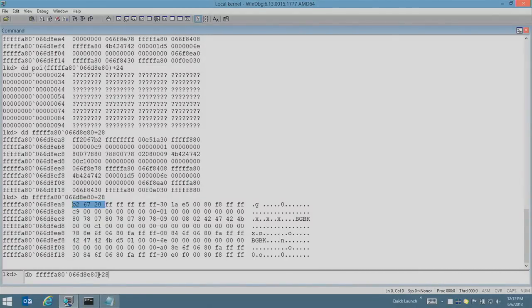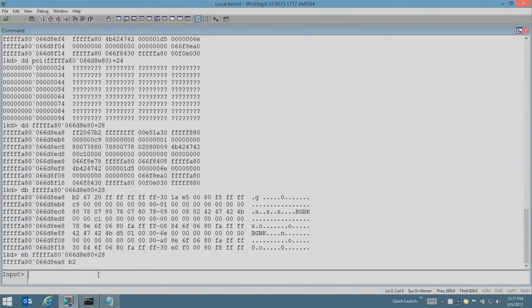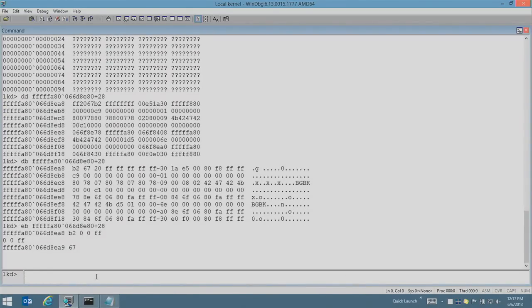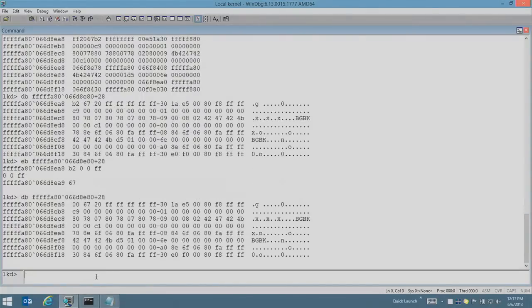So if I do EB to edit that, now what did we want to say? Red? How about red? Okay, so the first one is blue, so let's set that to 0. The second one is green, so let's set that to 0. And the third one is red, so let's set that to FF. Let's make sure it's stuck. And there it is.